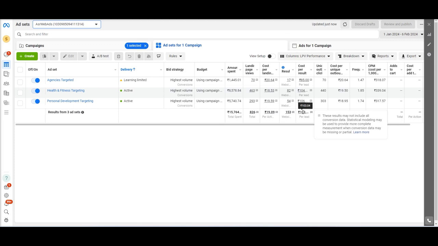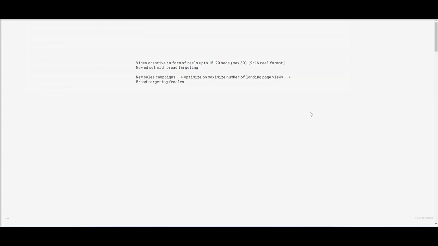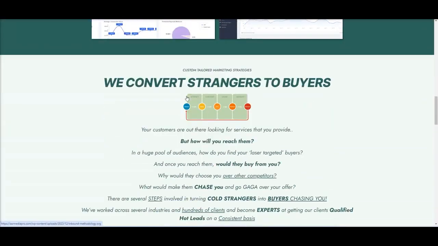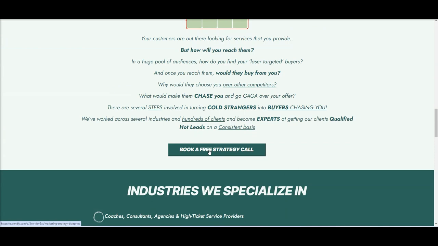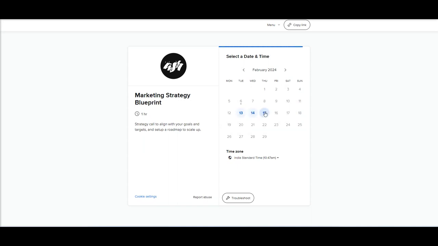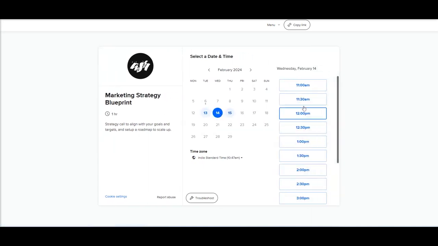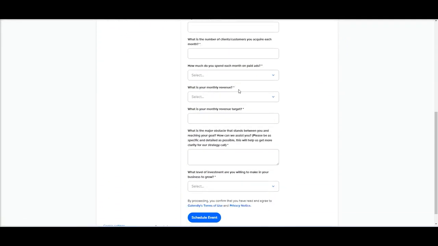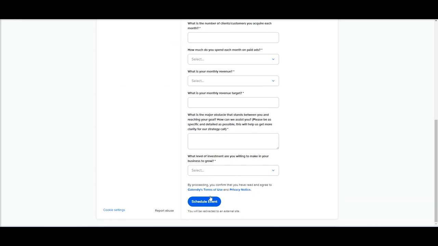And to show you what the cost per lead actually means, let me just give you a quick example of that. So this is the landing page on which the visitors come, and they go through the entire landing page, and then there's a button which says book a free strategy call. After clicking the book a free strategy call, basically they have to select a date and time. So let's say they select a date, they select a time, they click on next, and then they have to fill out this detail form, and all of these fields are mandatory, without which they cannot proceed ahead.